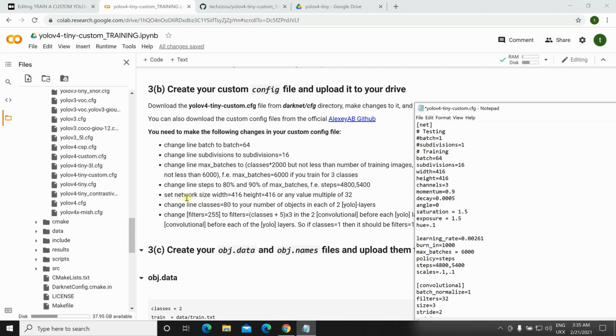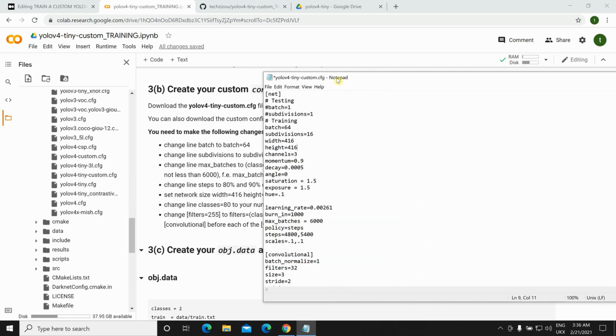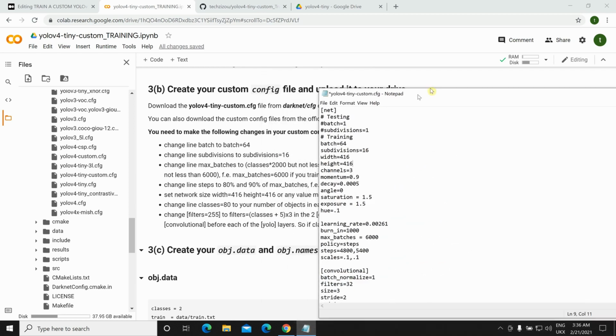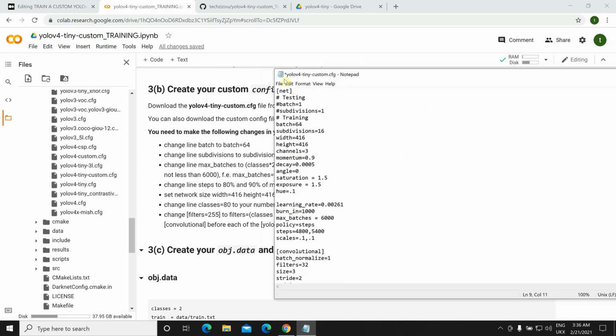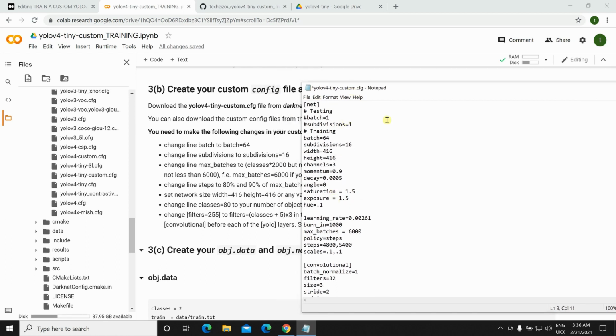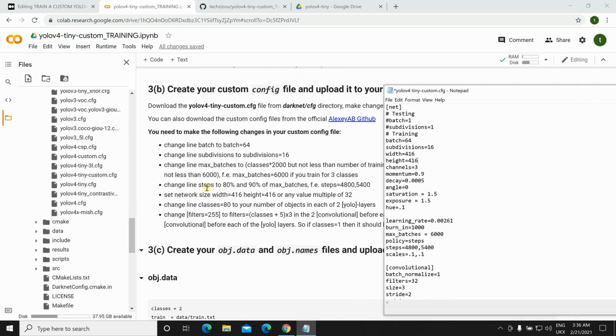Okay, for the next step, change network size, width and height to 416. That is already set. And next, change line classes from 80 to your number of object classes in each of the two YOLO layers. If you remember, in the previous YOLOv4 training tutorial, for that YOLOv4 custom CFG file, we had 3 YOLO layers, but in this YOLOv4-tiny, we only have 2 YOLO layers. So you have to do this step just 2 times.